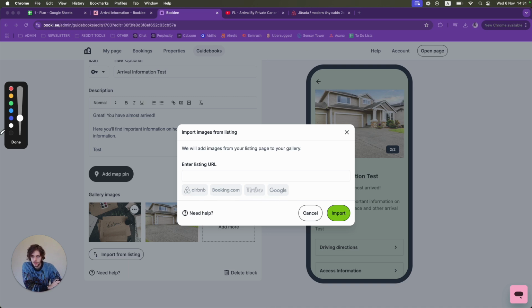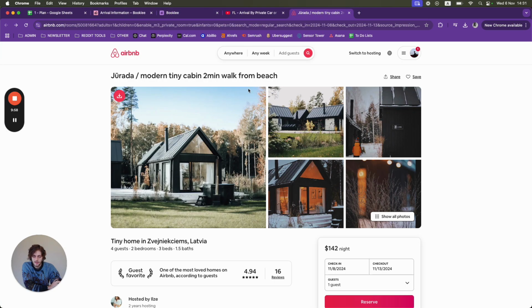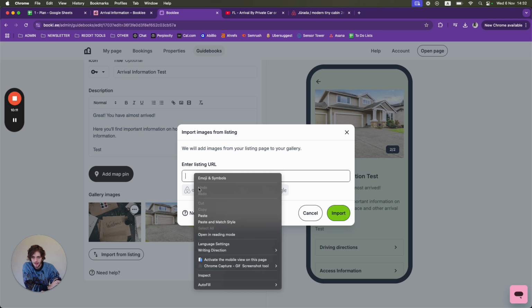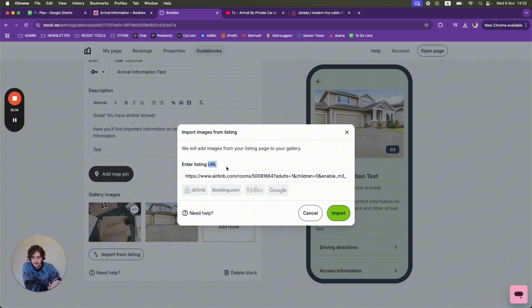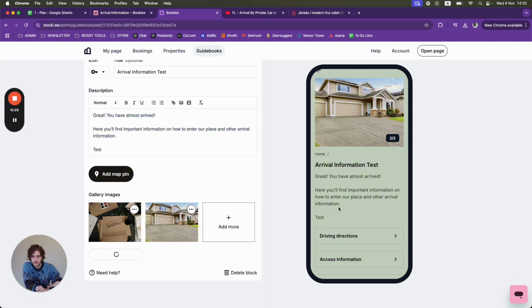Let me show you how to do that. It's really simple. I'm going to show you how to do that with Airbnb. Let's imagine that this is my Airbnb listing and these are the images I want to add to my block. What I need to do is simply copy the link of the listing itself. So I highlight it, right click, copy, go back to Booklee, and then paste in here the URL, the link of my listing. And if you were to use Booking.com, VRBO, Google or other OTAs, the procedure is completely the same. Once you paste in the link, simply click import, give it a couple of seconds, and it's going to load in all of the images from your listing.